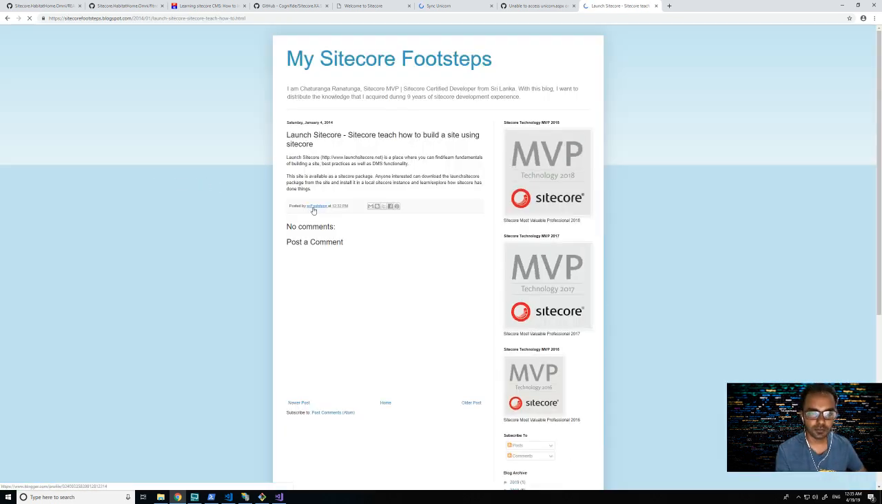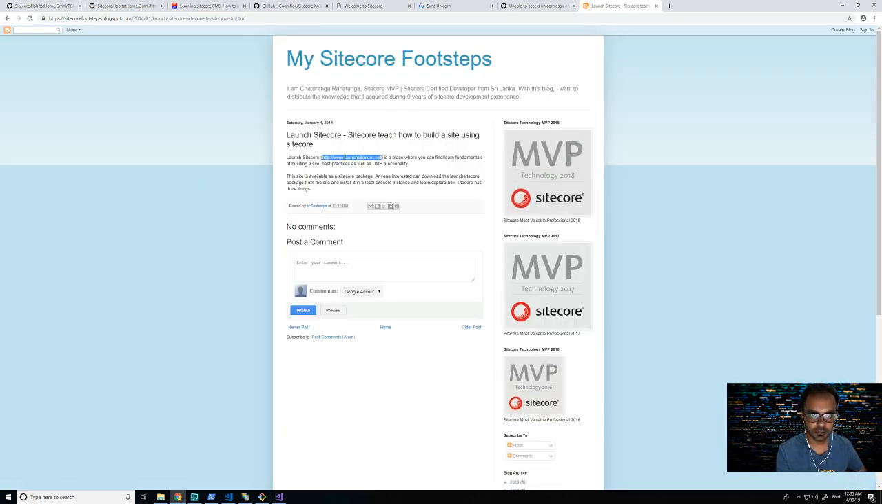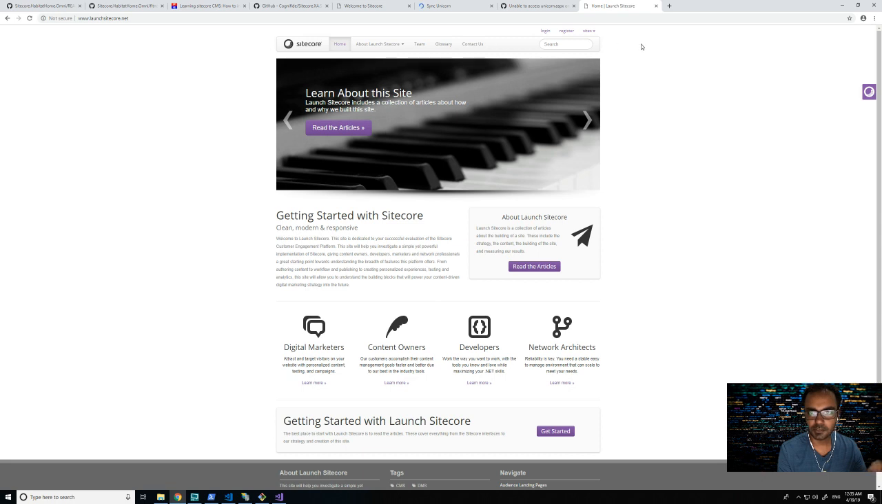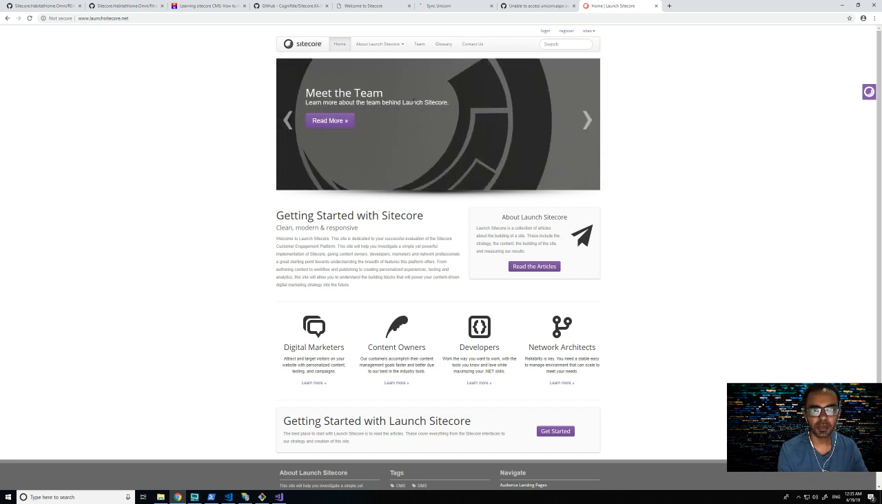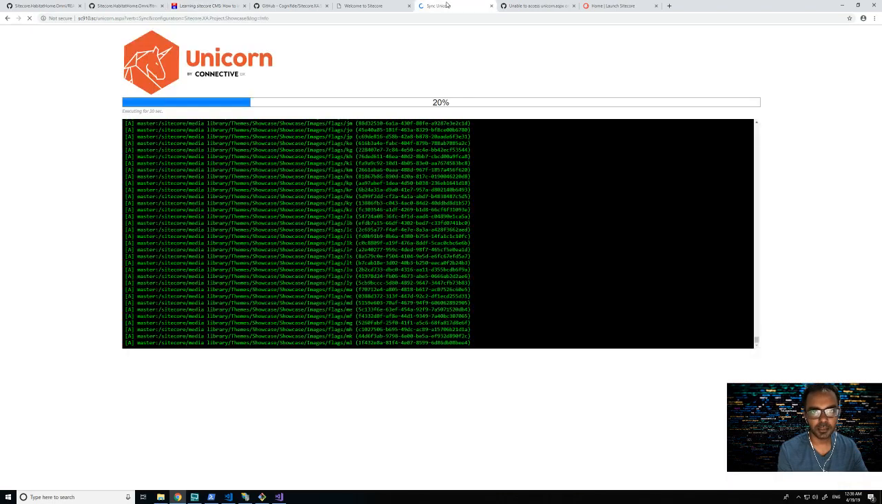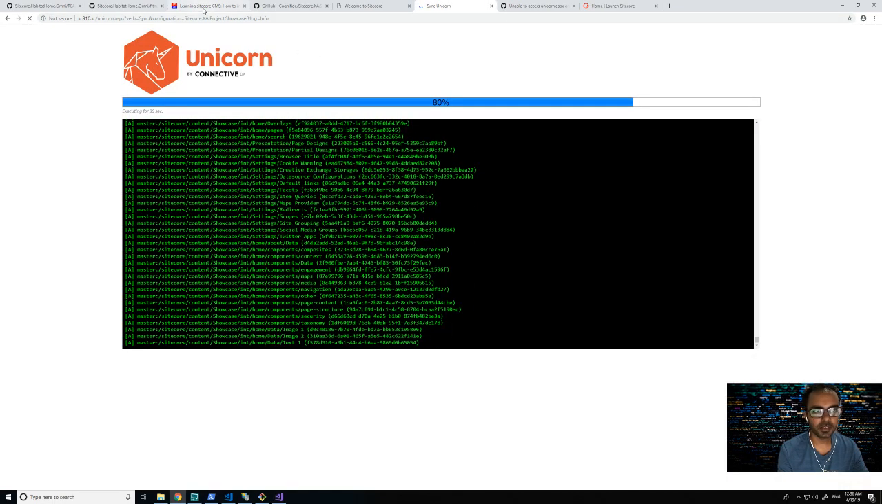So you can see this Launch Sitecore. Let's see if it is still there. So we use this one to install, so you can get this site installed as a package and you can try it out. I'm not sure whether this is available for 9 versions, but earlier, till 8 I think, it was available. So in the same concept, we can install this one in our environment, and then we can go through it.